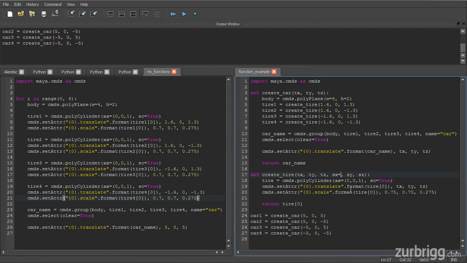And if I want to make these optional values for a user when calling a function, I can provide defaults now. So here I can do 0.75, 0.75, and 0.275. And then I can replace the hard-coded values inside of the function itself. So I can just replace it with the variables or arguments scale x, scale y, and scale z. So once again, by using functions, I'm able to add an extra level of control and flexibility to my scripts.